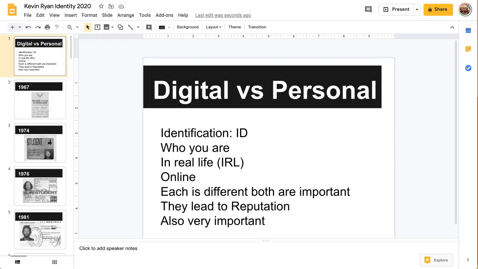In this presentation, I'd like to talk a little bit about identification or identity. Now, you have two kinds of identity, digital and personal. In this one, I want to begin by talking about my personal identity. And that's usually recognized by, in the real world, ID cards.